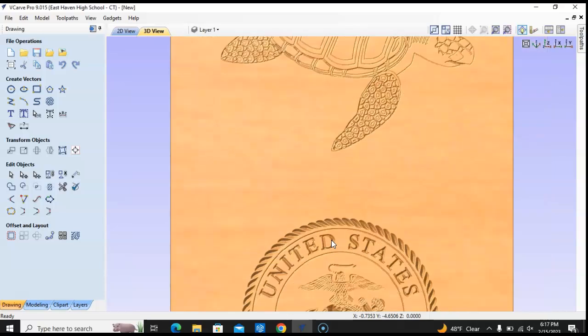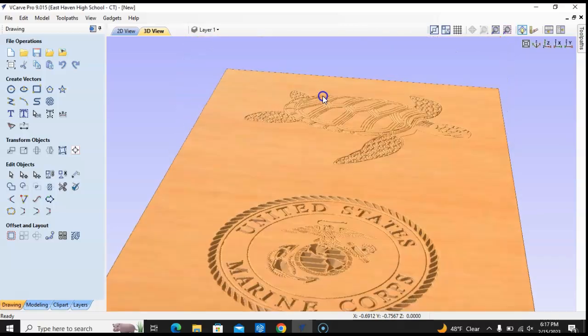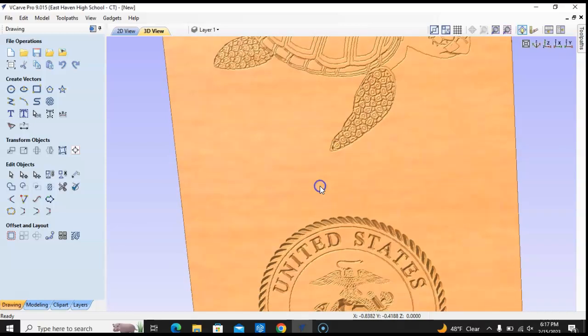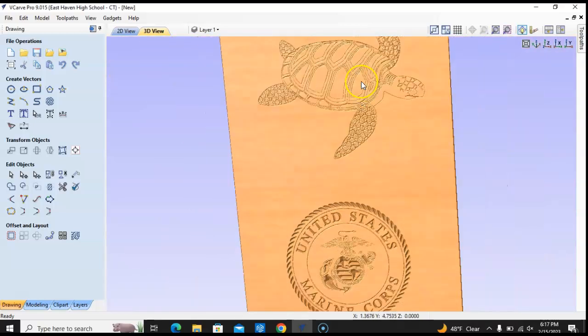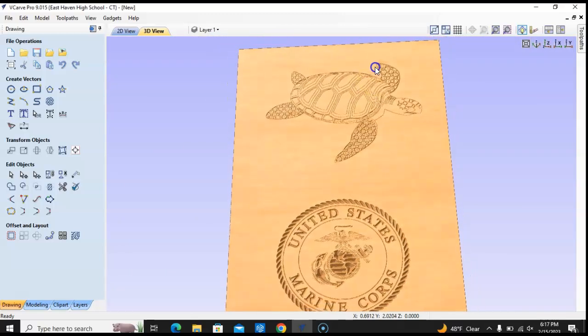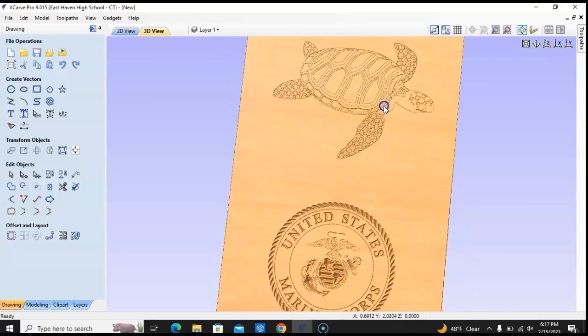Once you do your engravings, make sure you take a close look. Make sure it looks good. I hit the button by accident. And this looks very detailed. If you're happy with it, you can do this on your project.